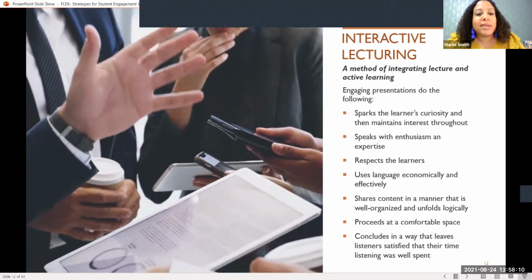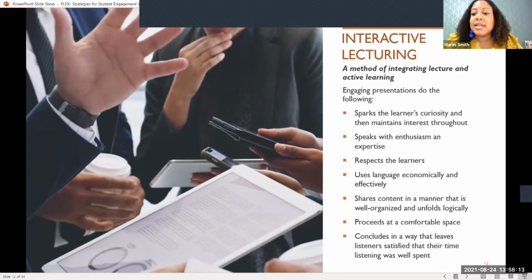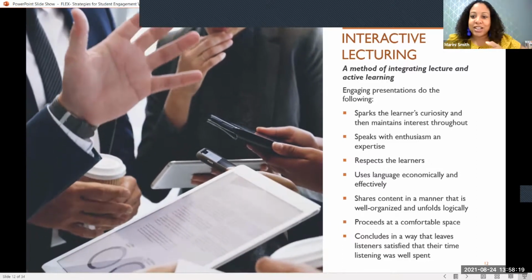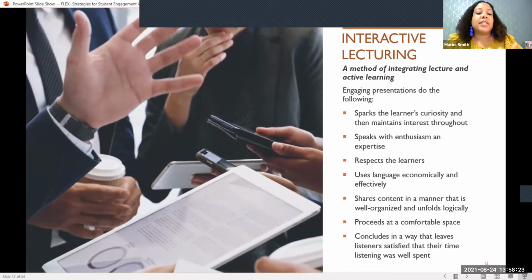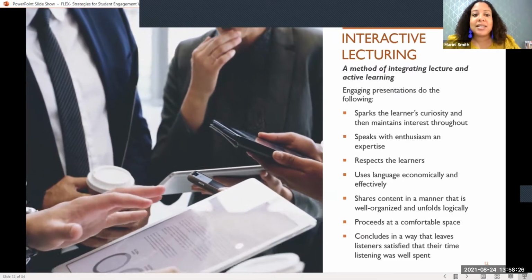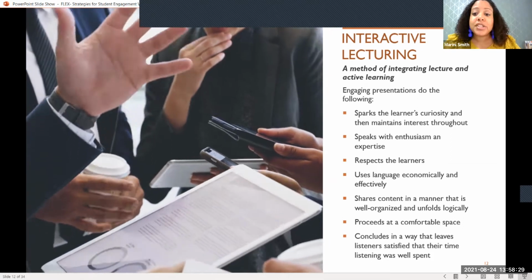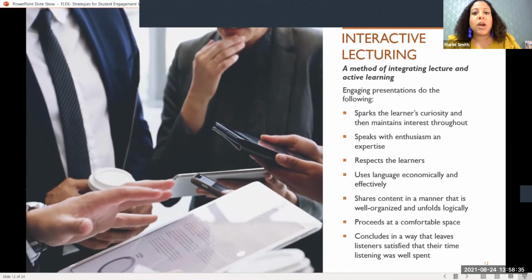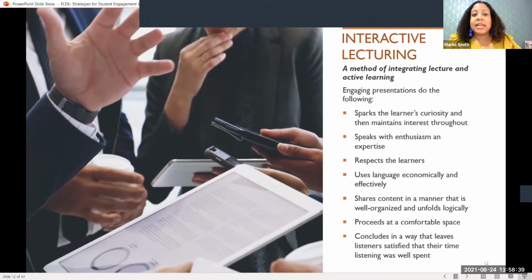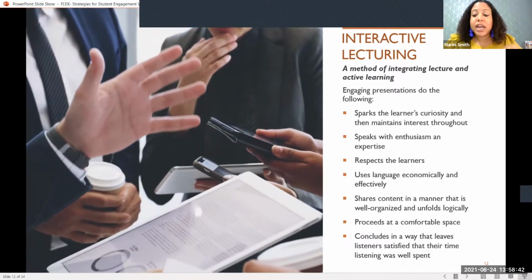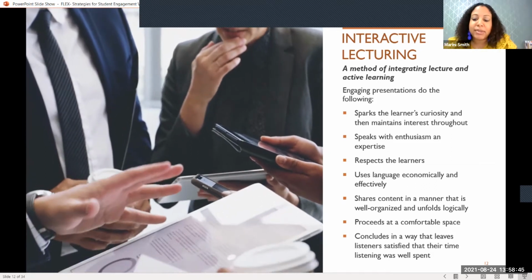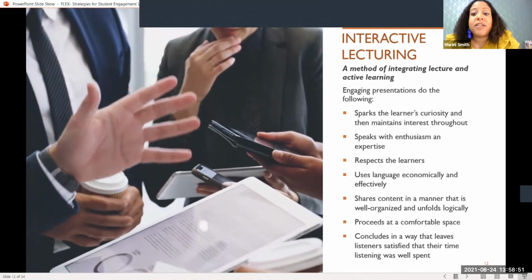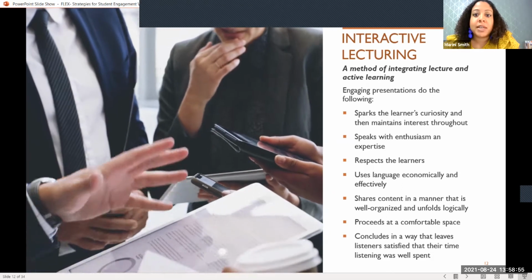So what does an engaging presentation do? It should spark the learner's curiosity and then maintain the interest throughout, because oftentimes we might start strong and then it starts to fizzle out and you see those glazed over looks. The facilitator speaks with enthusiasm and expertise. The facilitator respects the learners, uses language economically and effectively, shares content in a manner that is well organized and unfolds logically, proceeds at a comfortable pace, and concludes in a way that leaves listeners satisfied that their time listening was well spent, right? So students, they're investing their time and their money. They want to feel like they're getting something valuable out of the time spent in your classroom.